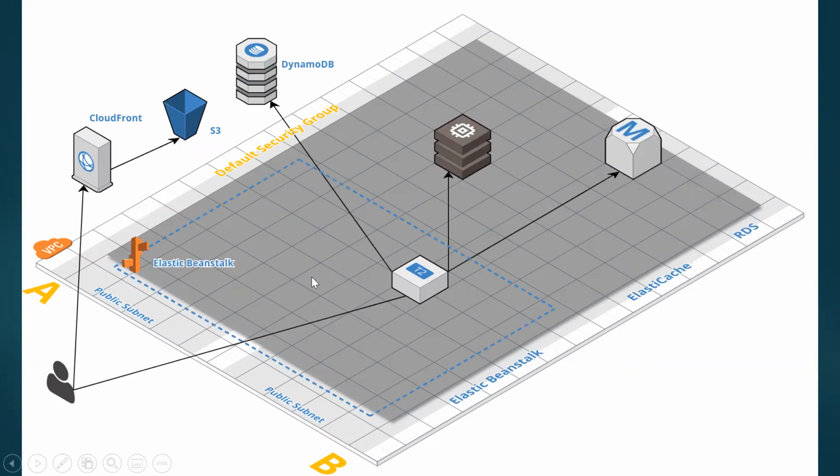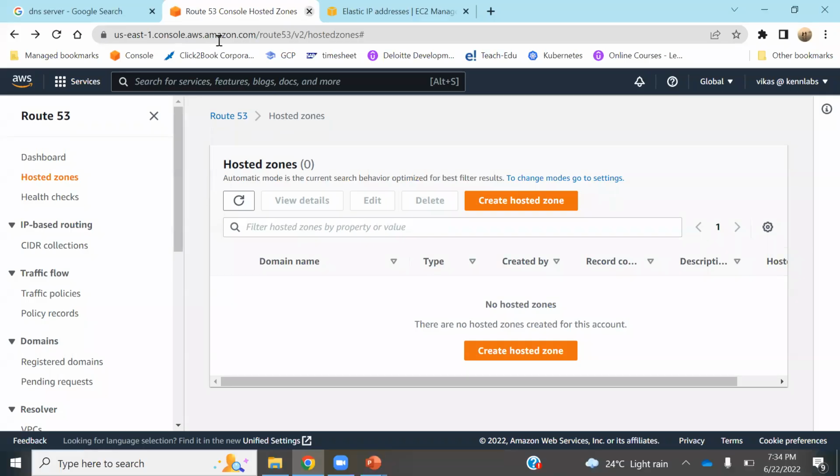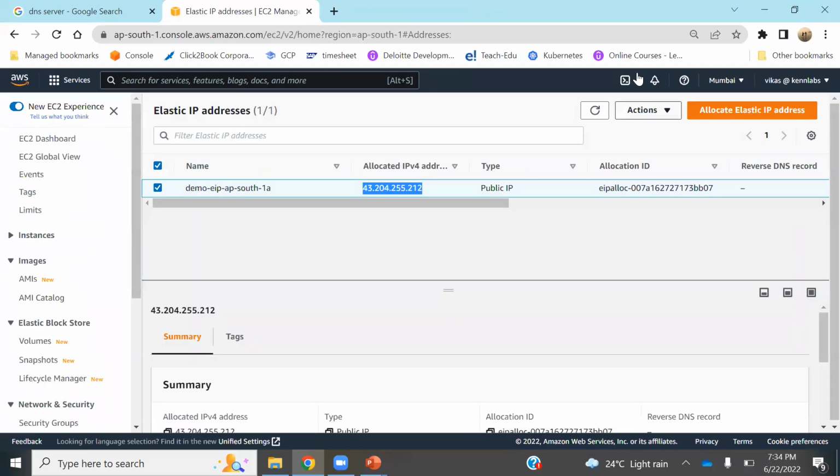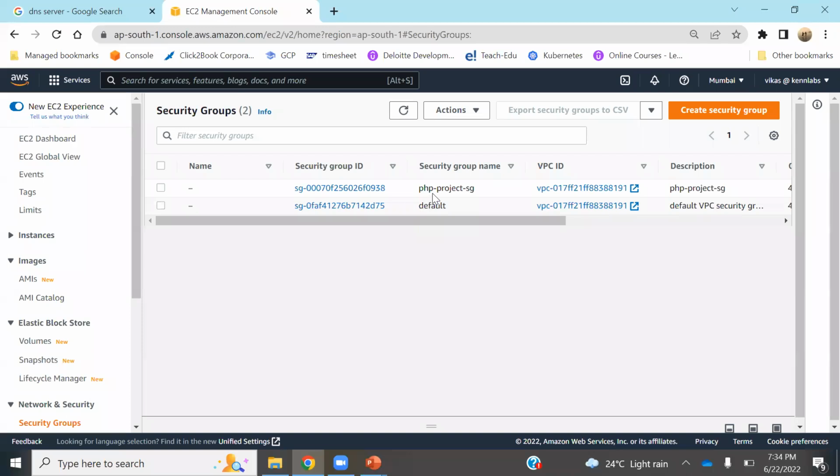So step by step is what we are going to do. It will take a good amount of time, so just bear with me. I'm going to do everything in my Mumbai region. So I'll start here, EC2 dashboard. First thing I'm going to do is create a security group. I have created a security group from my morning class.